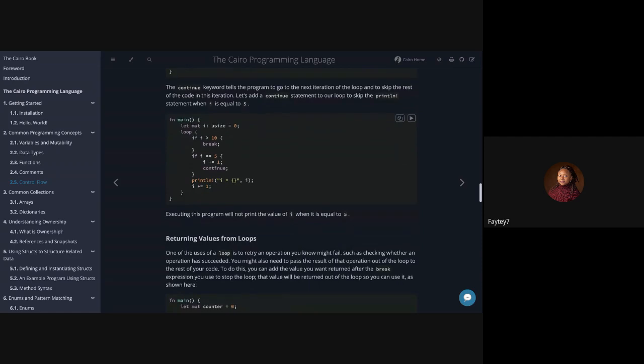Okay, so the next way you can declare a loop is by setting the continue keyword. The continue keyword tells the program to go to the next iteration of the loop and to skip the rest of the code in this iteration. So when you use the continue keyword, at the point when the condition is true, it will skip that particular loop and move to the next one.